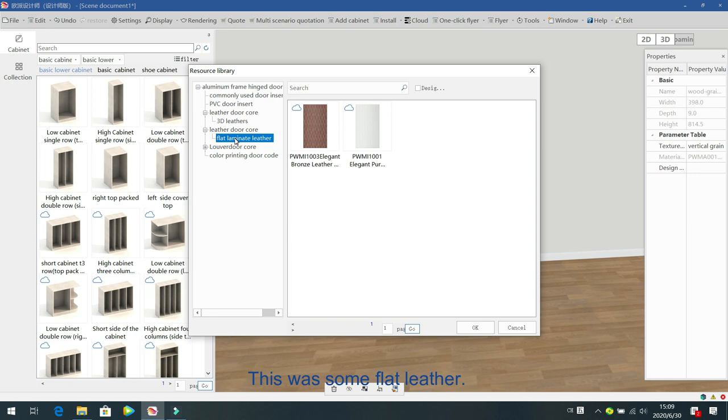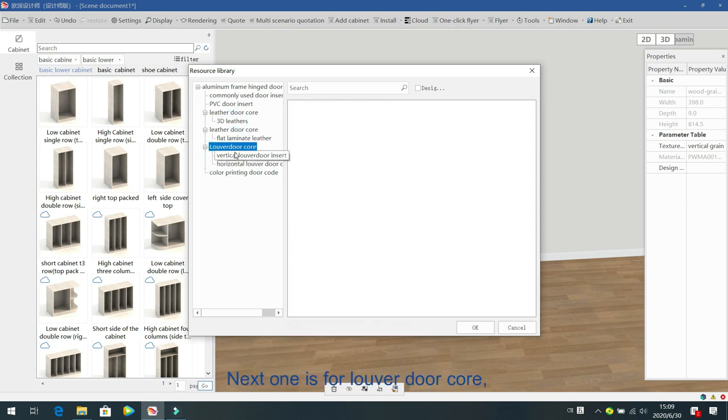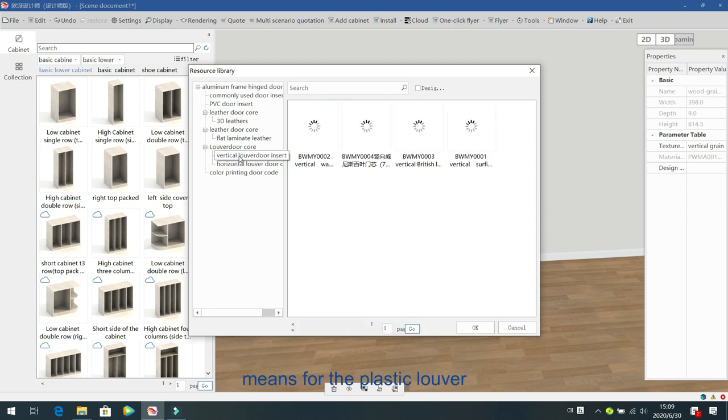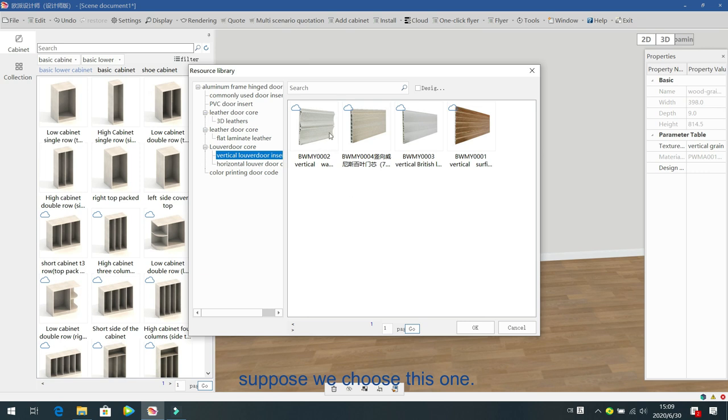This is for some flat louver. Next one is for louver door core, meaning the plastic louver. Suppose we choose this one. The type is the first one, then OK.